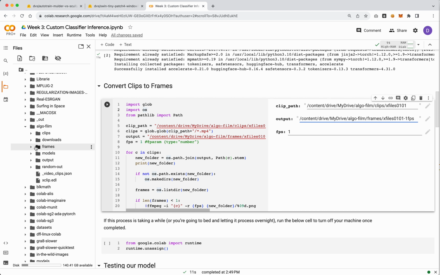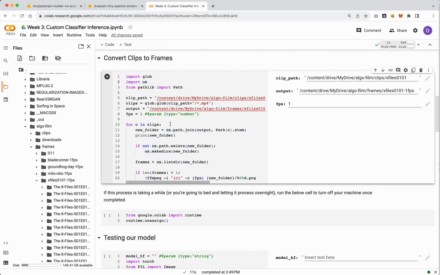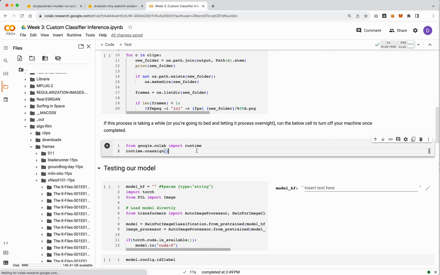So I've already run this, and you'll see I've got a frame folder here called X-Files, the first episode, and it's 1 frame per second. Inside of it is all of my images. So I'm going to skip this step. You can run it if you want to. Just remember this takes a little bit of time. On a 90-minute film, it takes about an hour and a half. On a short trailer or something else, it's probably pretty short. We'll skip that stuff as well.